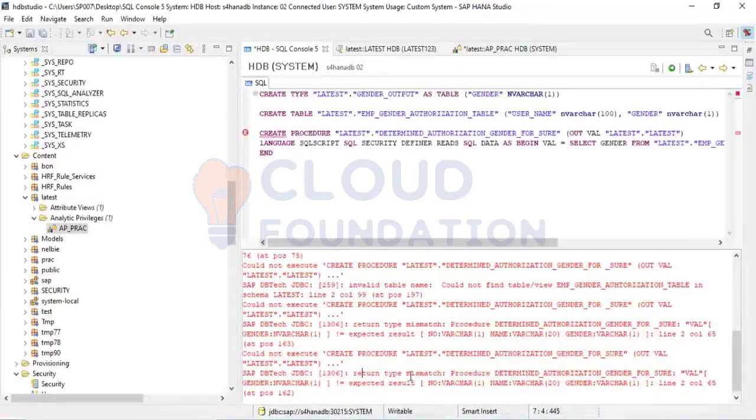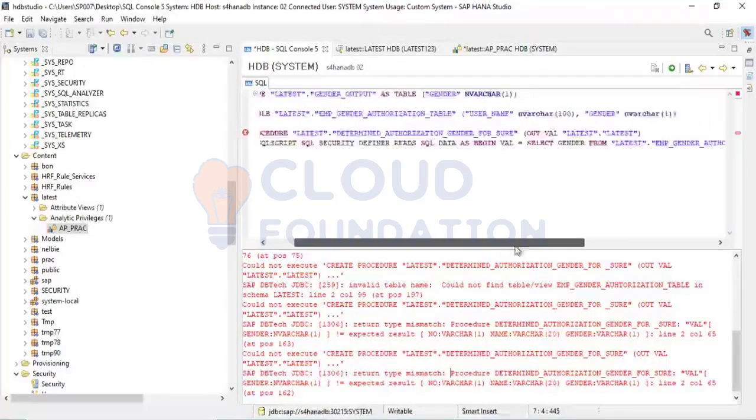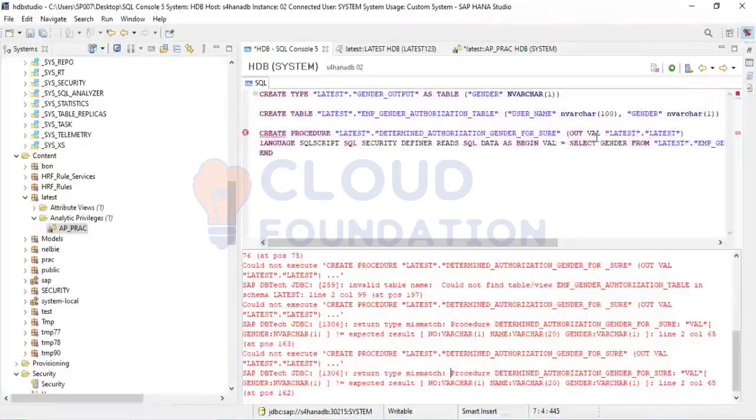A type mismatch will come whenever you give data of a different type here. But I know what the issue is here. The schema name and the table name we have given as the same, but usually we have to give a separate name here.